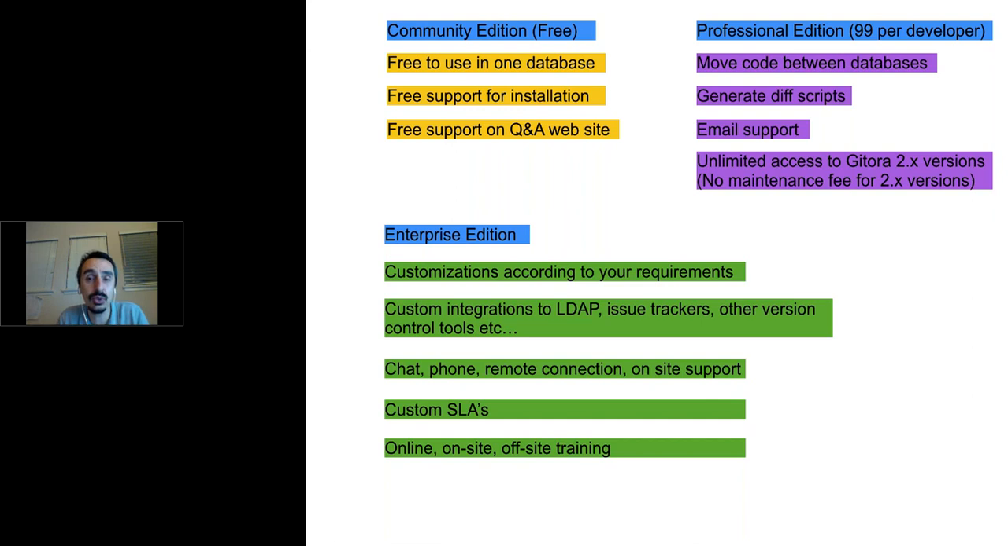We can even do release management for you on-site or off-site. We can give custom SLAs, online training, on-site training, off-site training. And all of this is part of the Enterprise Edition. But feature-wise, it's the same thing as the Professional Edition.